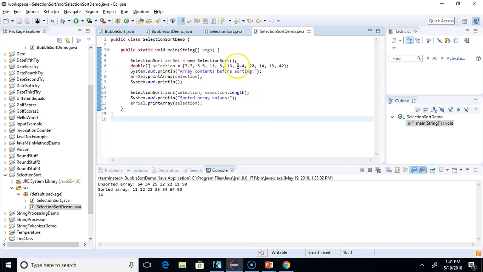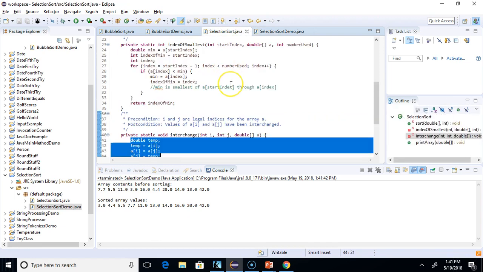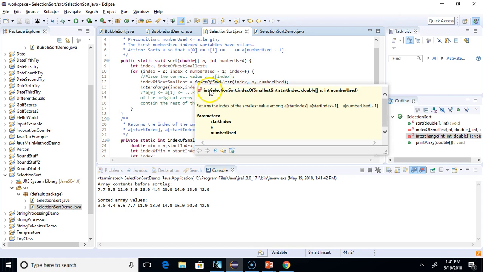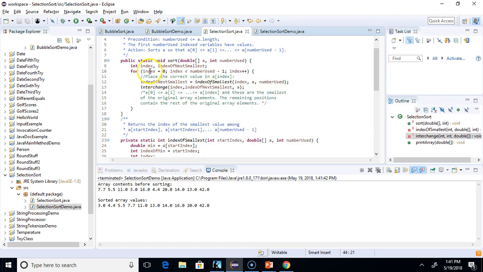We have an array. We're going to print out the contents before the sort and after the sort. So if I run this one, you can see here's the array beforehand and afterwards. And it's sorted: 3, 4.4, 5.5, 7.7, so on. Now, like I said, very similar. However, it's slightly more complex because it's a more efficient algorithm.